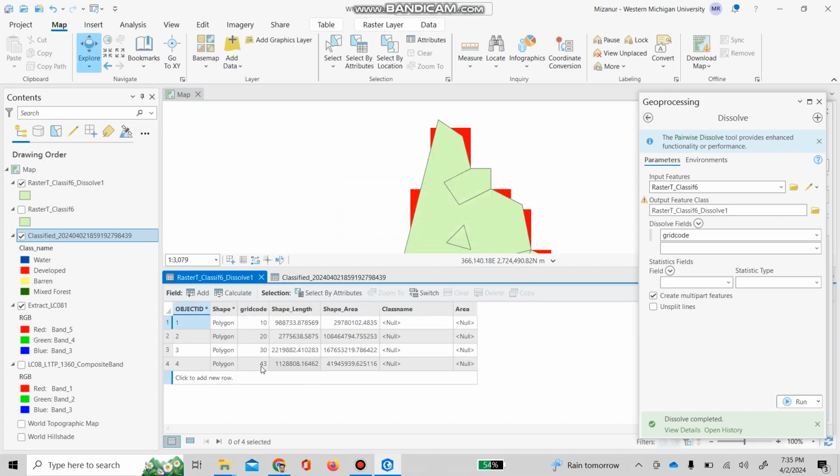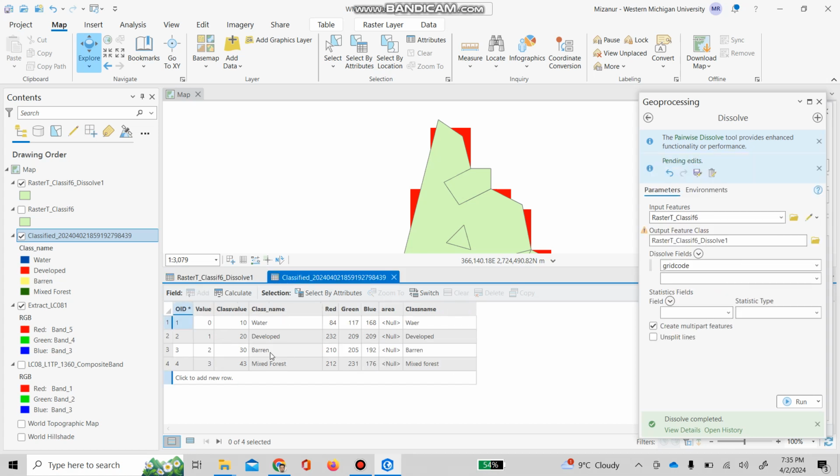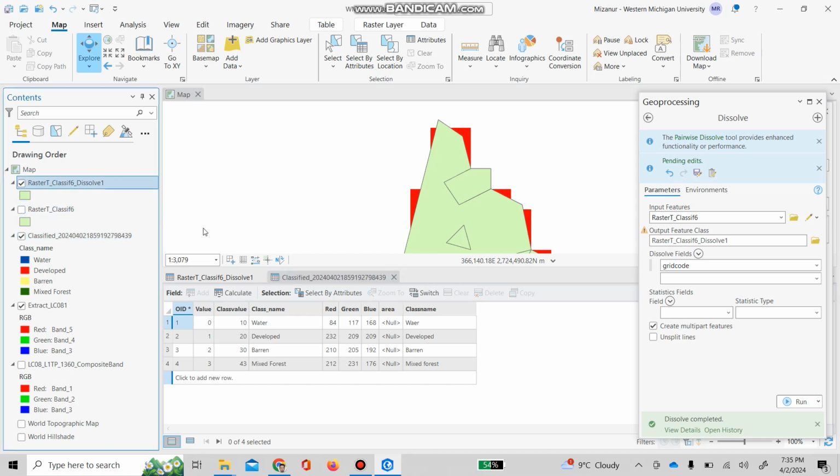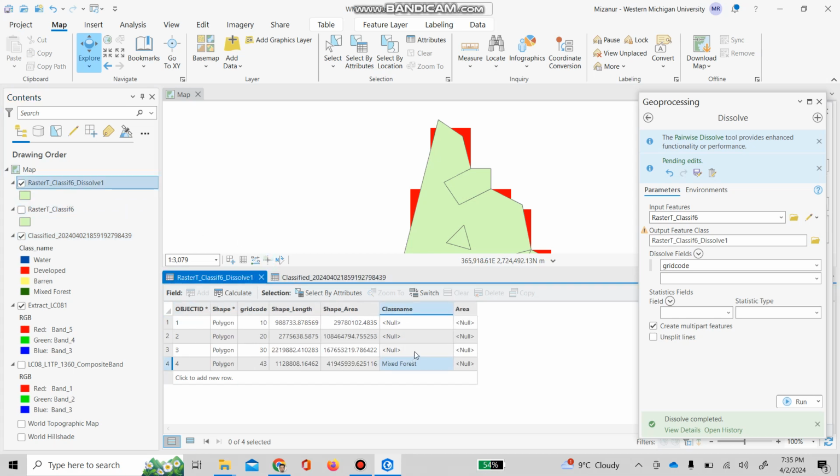As I told you, 43 is vegetation, so I will rename it mixed forest. And then 30 was barren land and 20 was developed, and this one is water body.